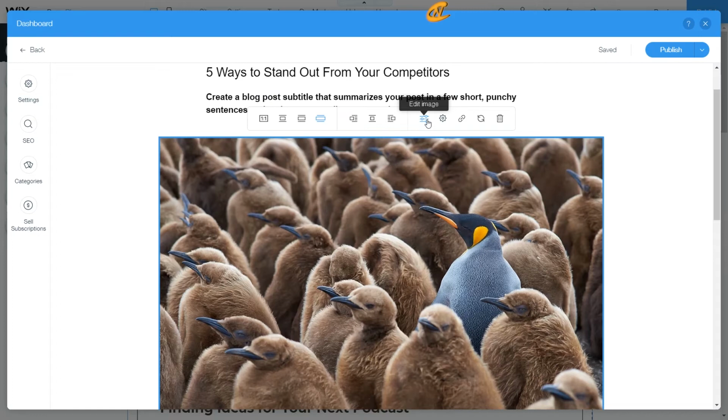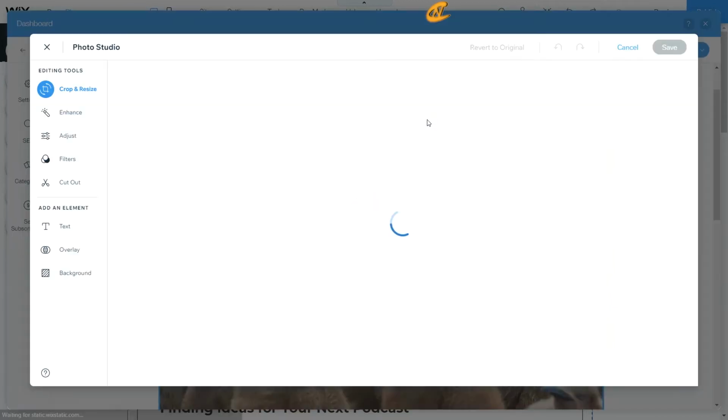I actually talk about this in another tutorial, so I'm going to put that in the right hand corner as I speak now. But you can go to edit image, and it will bring you to the photo studio setup that Wix has here, and you can adjust that photo however you want.